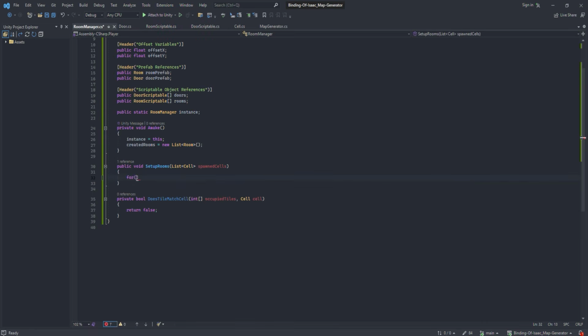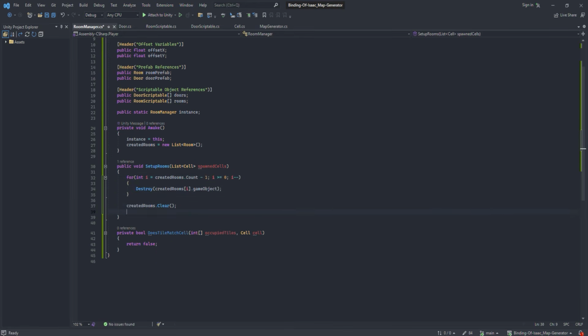In setupRooms, we'll destroy any created game object like this. Then we'll clear the created rooms list. And finally, we'll loop through the spawned cells using a for each loop.